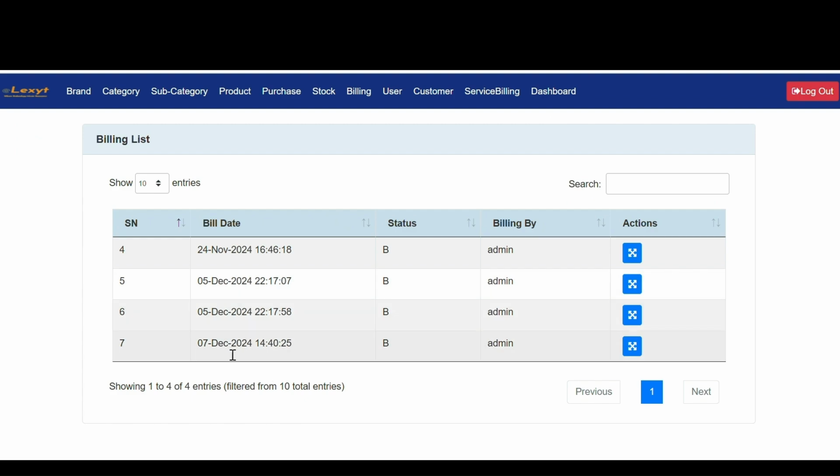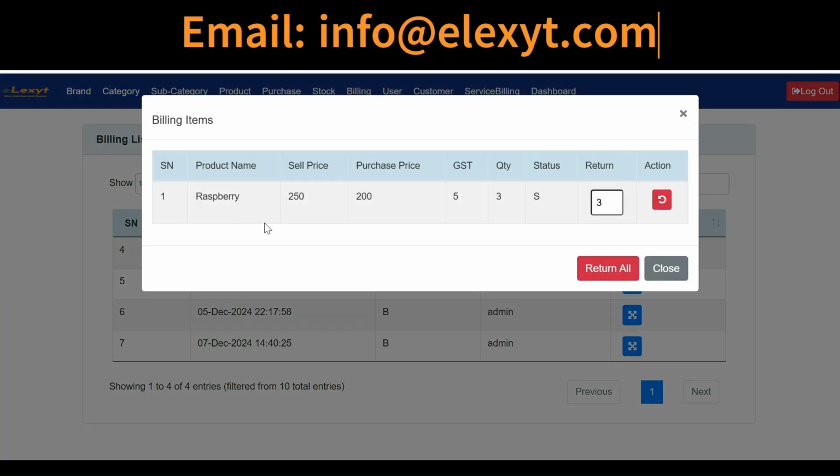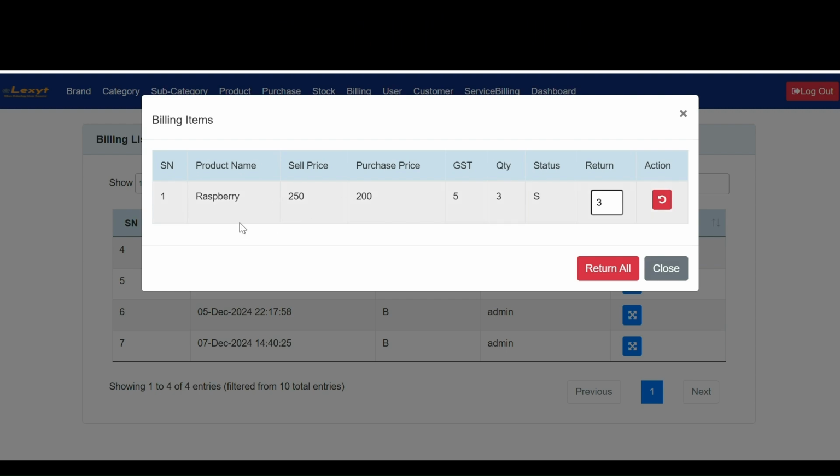Suppose I did the last one on 7th December, so I can see the billing status, already billed, and this action, right? If you click here, then you can see the item quantity and all the information, like the sell price, this one, purchase price, this one, and GST, this one. Quantity you have sold is 3, status is sell. If you want to return that particular one also, you can return it, like 3 quantity already sold.